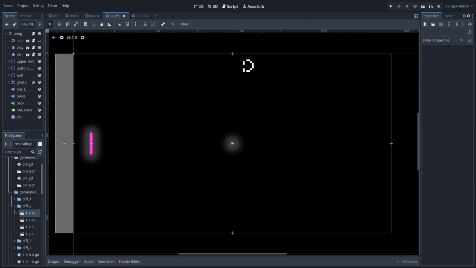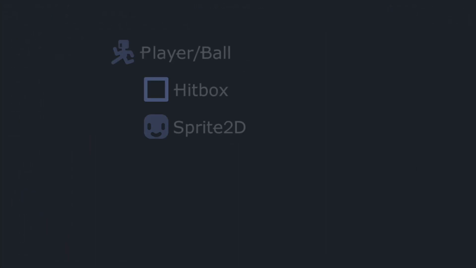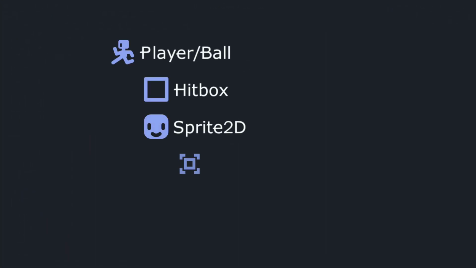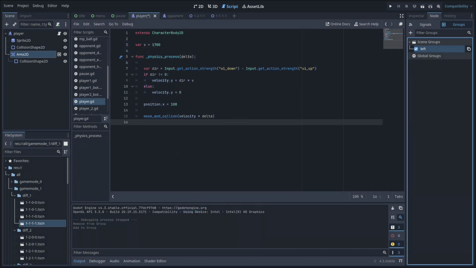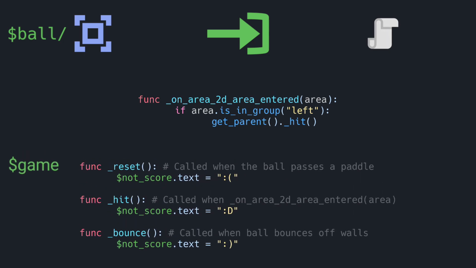Then I added a text phrase that I wanted to change depending on whether the player is doing okay or not. To have that behavior, I added an Area2D node with a CollisionShape2D of the same size as the hitbox of the player and the ball. I added the player's Area2D to a group named left, so we can now go to the ball's script and connect the area_entered functions to the script and call the root game to change the label to other phrases.